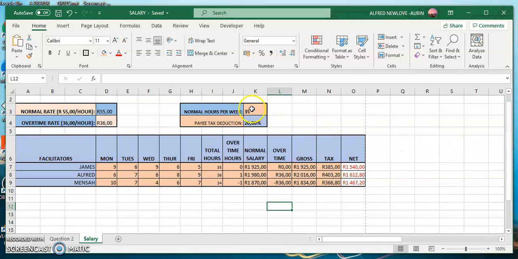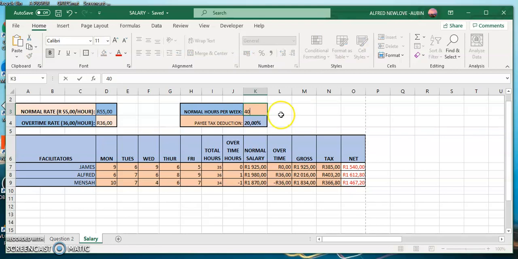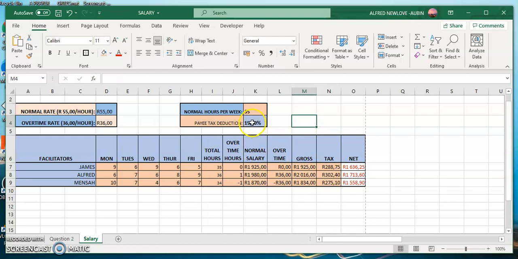But before I do that, assuming I change this one to 40, see that it changes. Let me change it back to 35. If I change the tax to 15%, see that it also changes. So whatever I do here, it will have an effect there. Let me bring it back to 20.